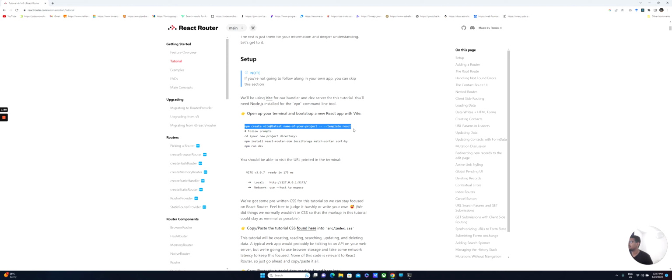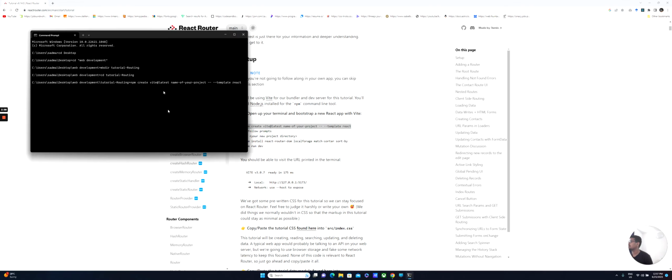Now we can copy this command and paste it here, and now we can give our project a name. Tutorial React Router. Okay, so if I hit enter, our project will be created.